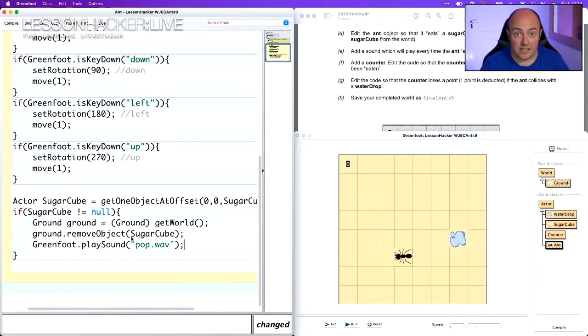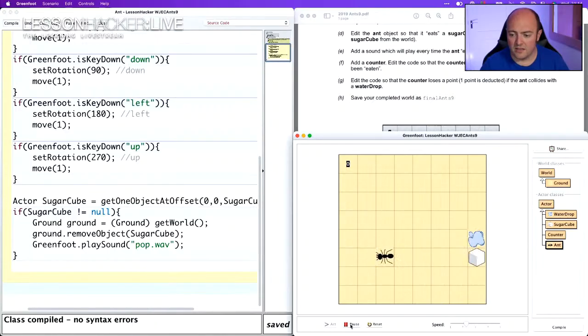But in your Greenfoot folder, there'll be a folder called sounds. Just double check in there that there's a file called pop.wav. Otherwise, you will crash. So I compile that now and I run it. When I'm doing that, I'm hearing a popping noise, which is lovely. Really high quality sound effect, that is.